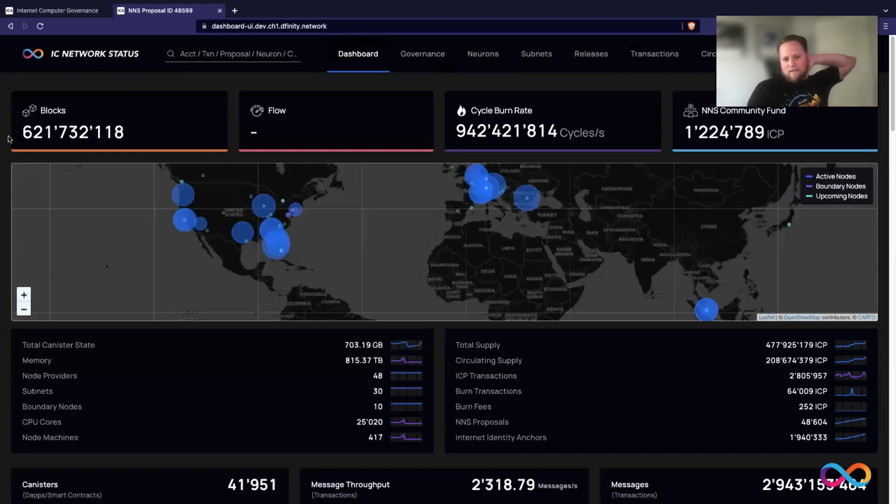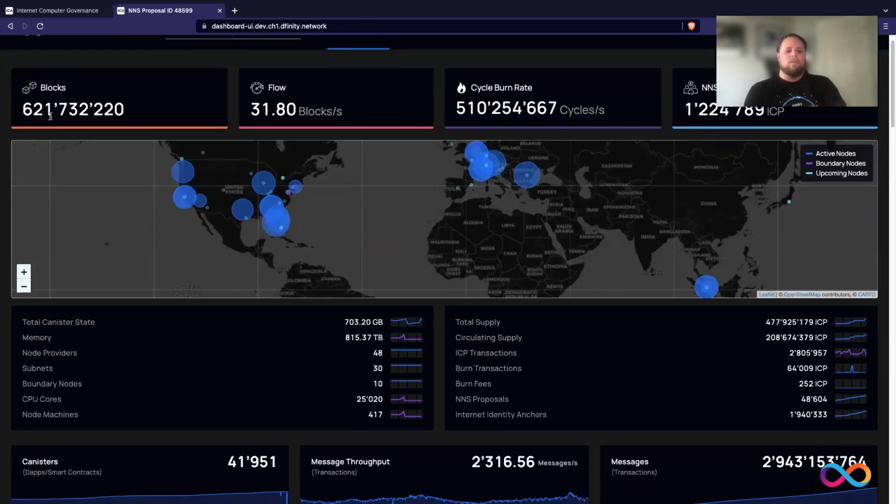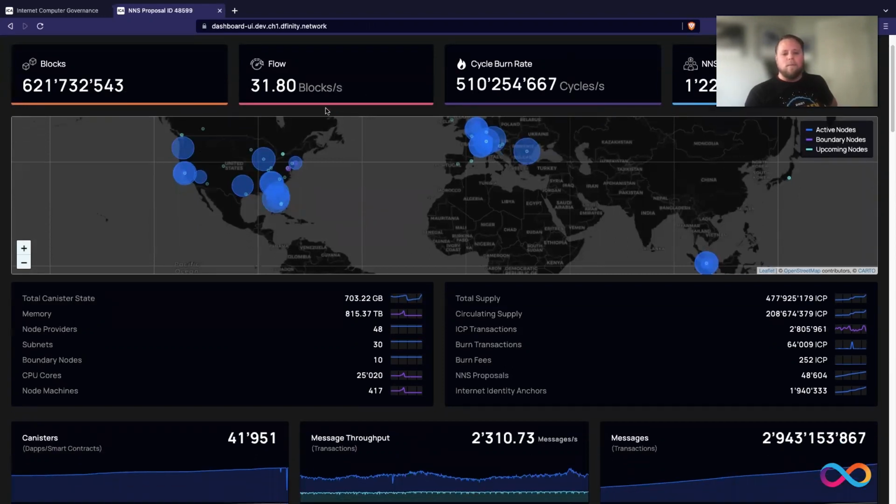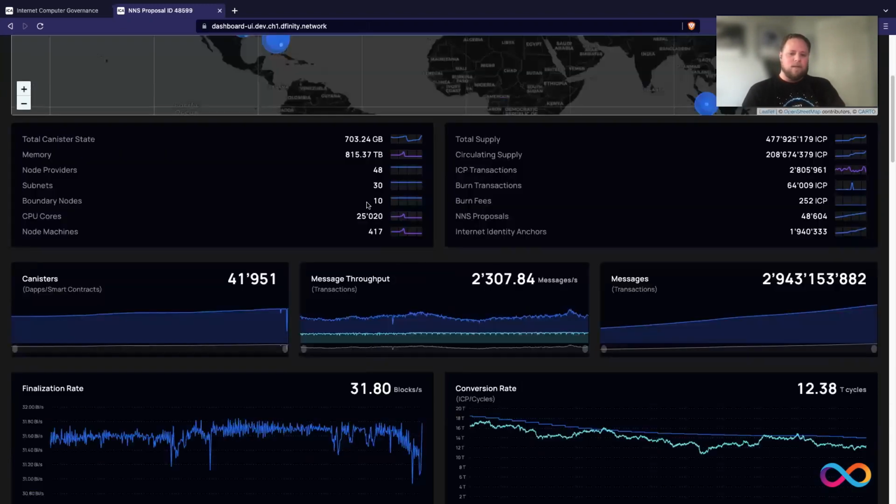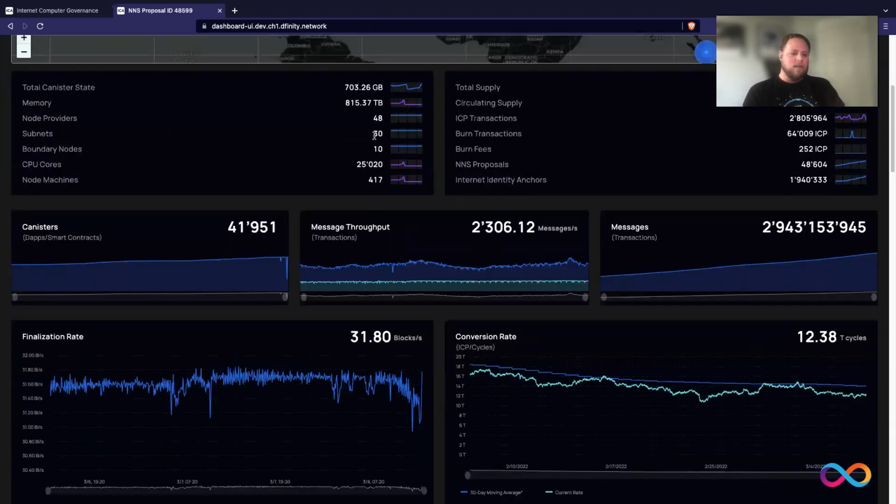Go over a few stats on the main dashboard again, and then we'll open this back up to some Q&A. These are pretty self-explanatory. You can see total blocks created. Flow is our current block rate with total subnets. And you can see that we have 30 total subnets, and based on our finalization rate of around 30.1, each subnet is finalizing just a little over a block per second.